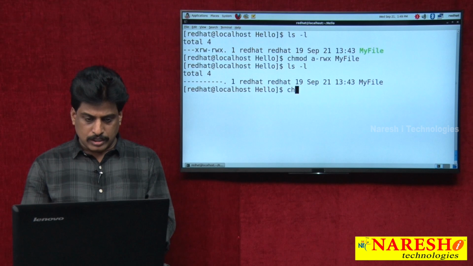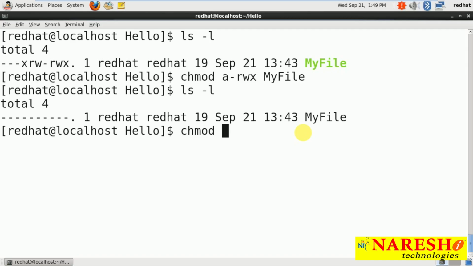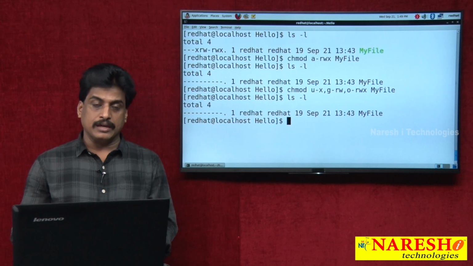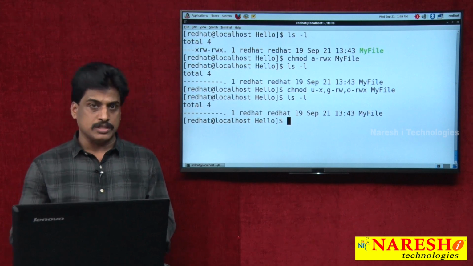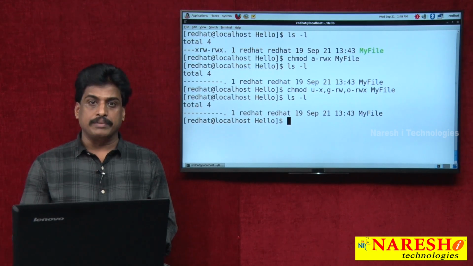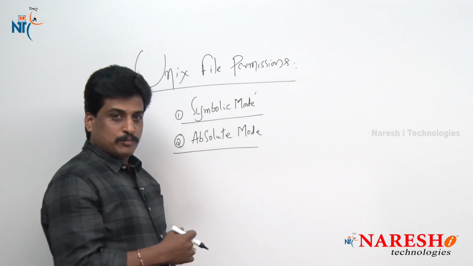Precisely, you can write chmod as per the permissions I am seeing above. Already available is execute only. So u-x, g-rw, and o-rwx, my file. As per the permissions this is correct, and the same output will be displayed. Better to use a, which is all: for all users, remove all permissions rwx. This is completely symbolic based. We have observed symbolic mode practically.